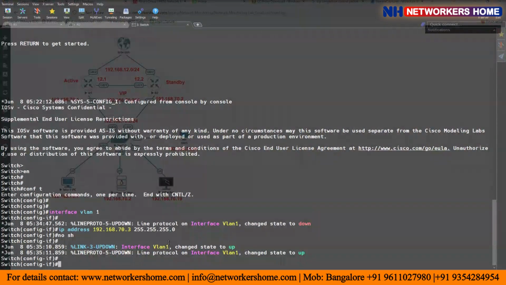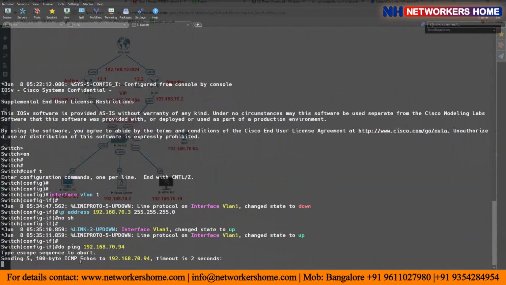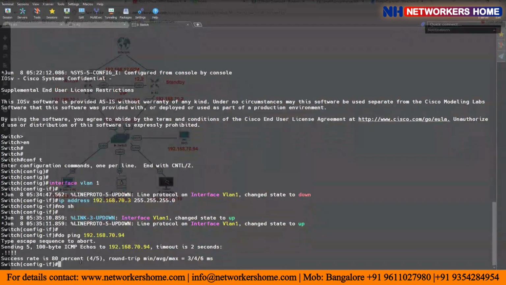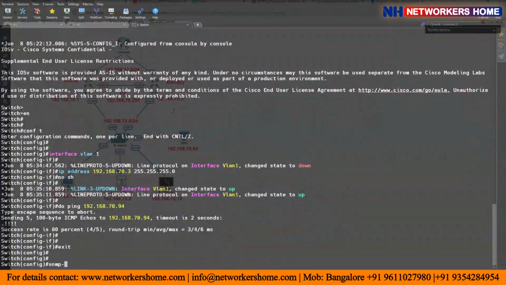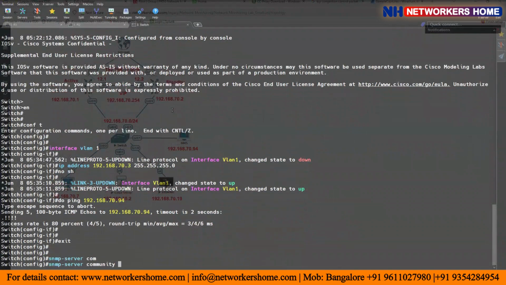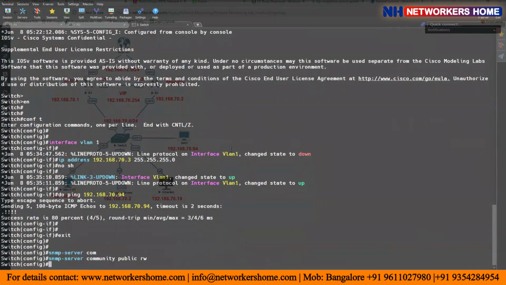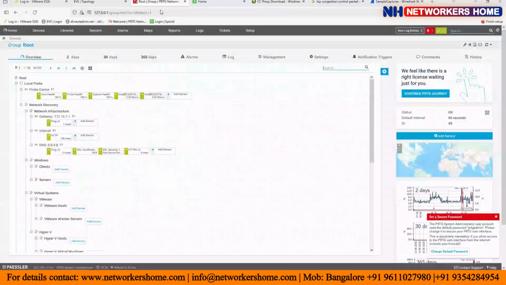So that's fine. This interface is up. So let's test 192.168.78.94. Communication should be there. Yeah, that's fine. Okay, and then let's configure SNMP here. Community public, right. That's fine. Okay, on all three devices I have configured the community string. Now we'll start adding these devices in the PRTG.